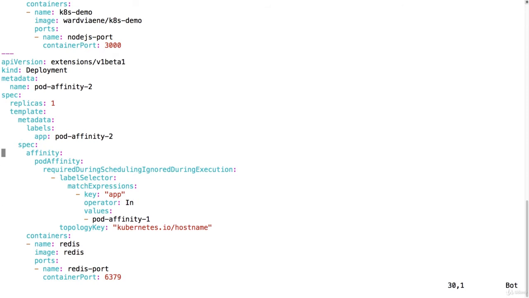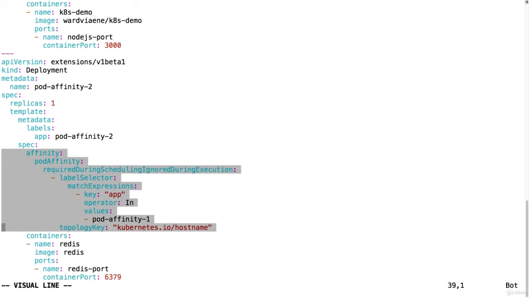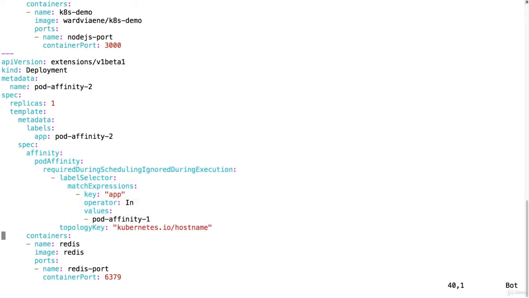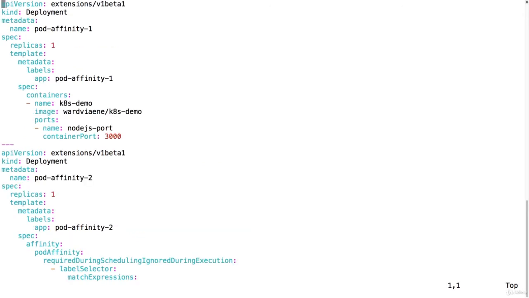And here we're going to say affinity, podaffinity, required during scheduling, ignored during execution. Then we have a label selector, app in podaffinity 1. If this is true, then the pod will be scheduled on the node that has the same host name. So this is Redis. So that means that the Redis pod is always going to be scheduled next to the first pod, the podaffinity 1 pod.